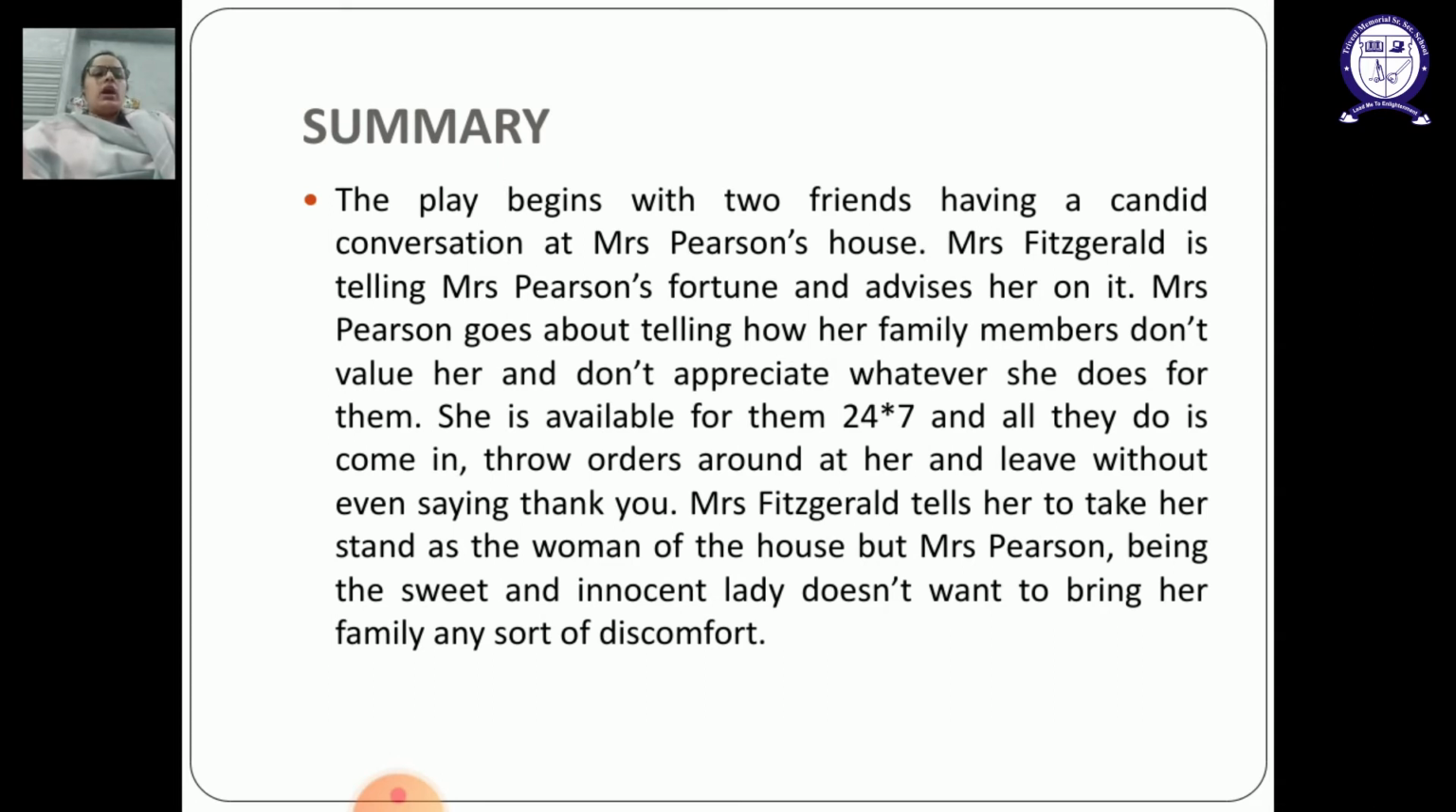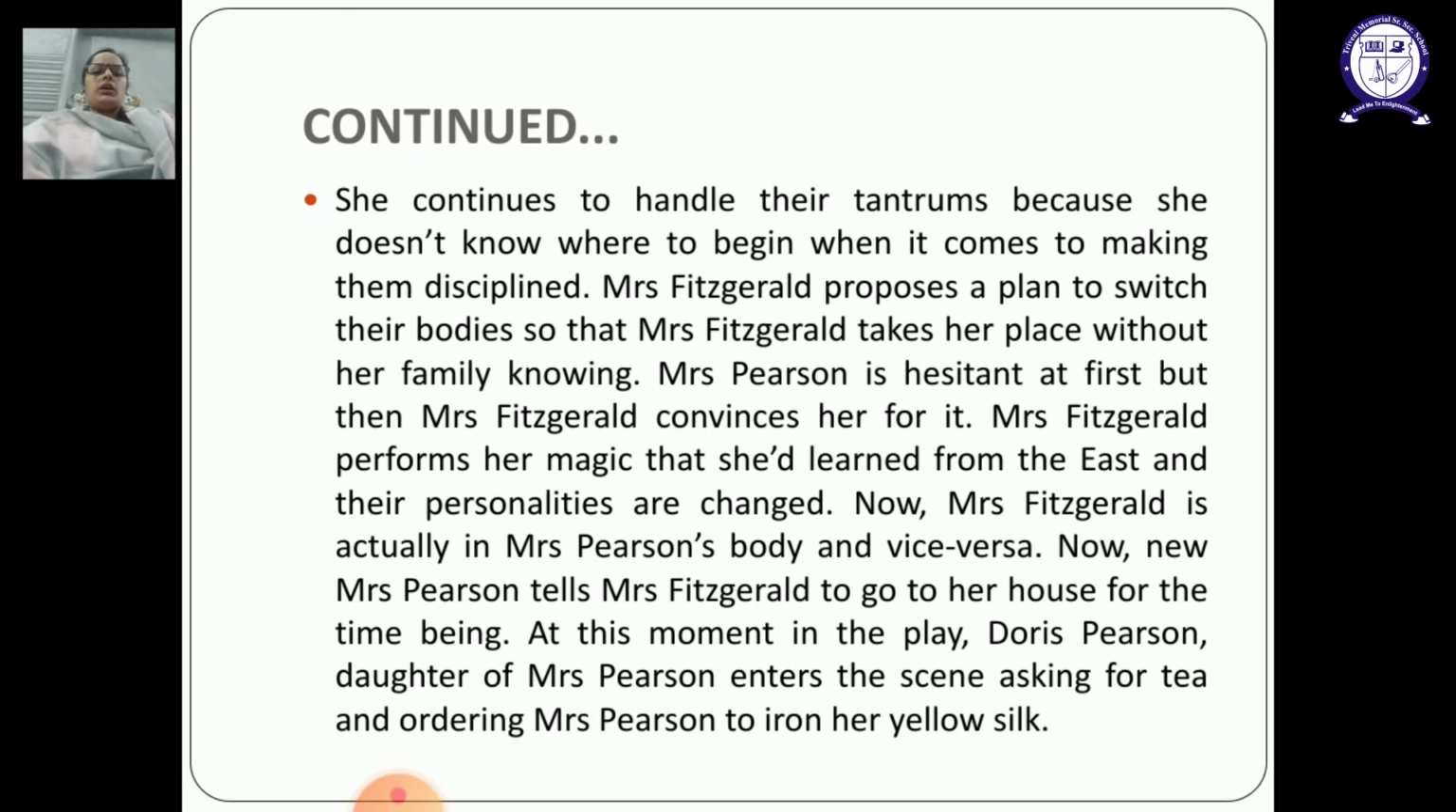Mrs. Fitzgerald tells her to take her stand as the woman of the house, but Mrs. Pearson, being the sweet and innocent lady, doesn't want to bring her family any sort of discomfort. She continues to handle their tantrums because she doesn't know where to begin when it comes to making them disciplined. Mrs. Fitzgerald proposes a plan to switch their bodies so that Mrs. Fitzgerald takes her place without her family knowing. Mrs. Pearson is hesitant at first, but then Mrs. Fitzgerald convinces her.